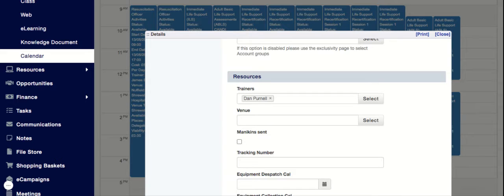What you don't want to do, though, is have somebody allocated to a course until you've actually confirmed that they're available. So if Dan's not available for this course, keep them blank. We need to create this course so that everybody in the team is aware that we need an instructor available for this.